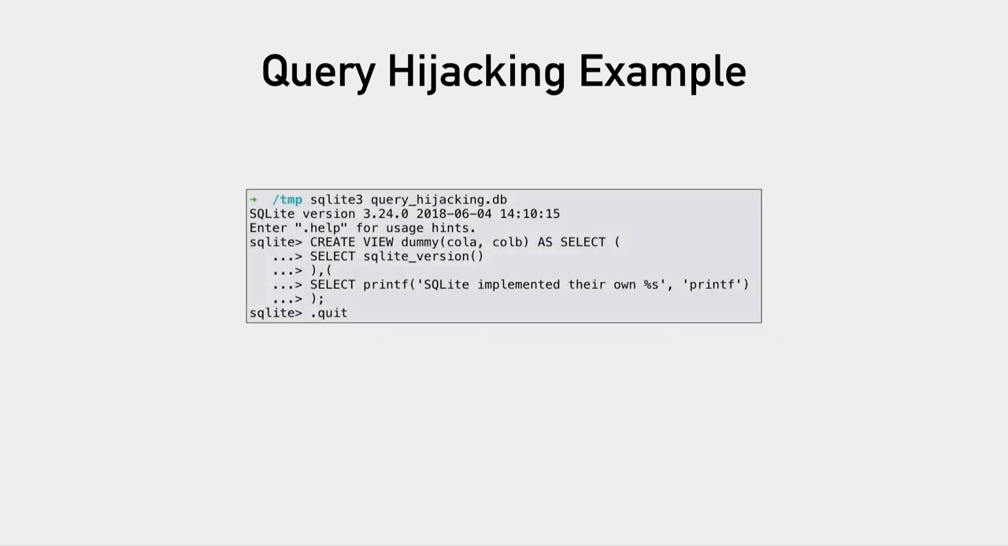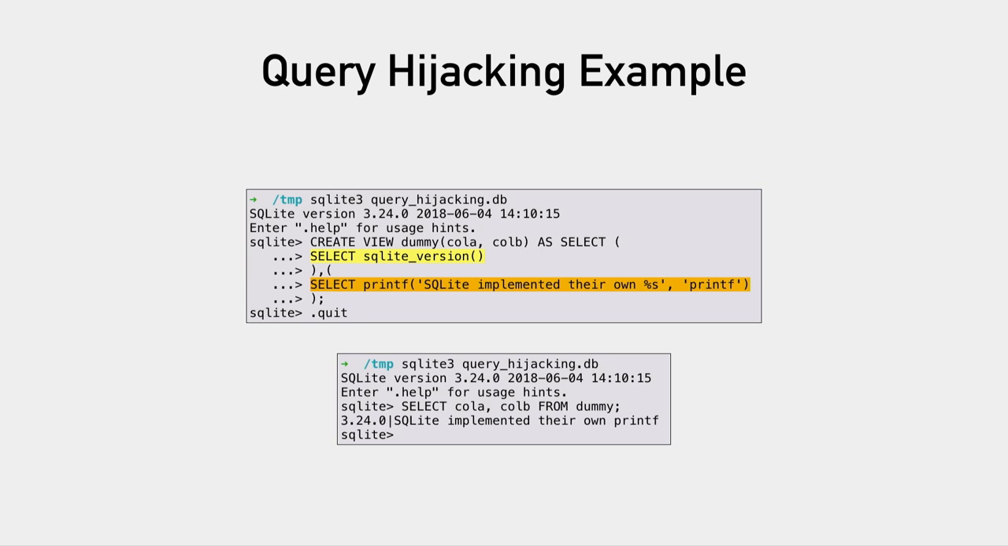Here I create a database, and inside it I create a view with two columns. Every column is actually a function. The first column calls the SQLite version function that simply returns the SQLite version in use. And the second column utilizes SQLite's own implementation of printf. That's right, they have their own implementation of printf. They must be insane. So now when the target software queries what it thinks to be a table but is actually a view, we can see our two functions executing. And again, we just gained some control over the query, and this is a huge step forward.